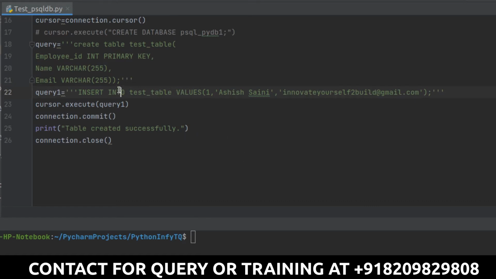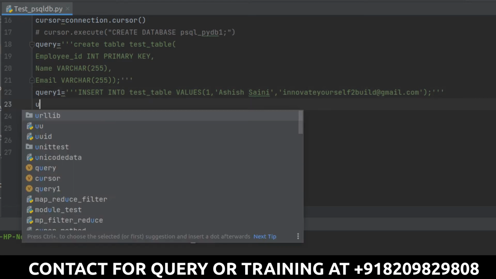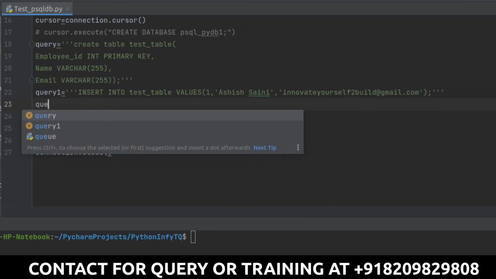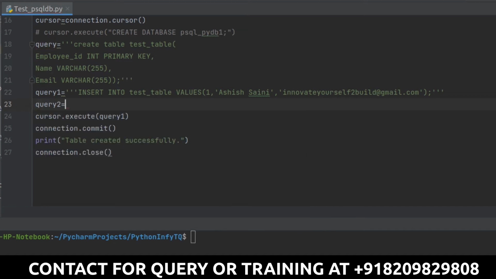So over here, this is a query. Now let me do one thing. Let me write another query, query 2. Now over here, let me add it, and here I just want to extract all the data. It can be all the data, it can be some of the data. That's up to me, how much data I want, right?